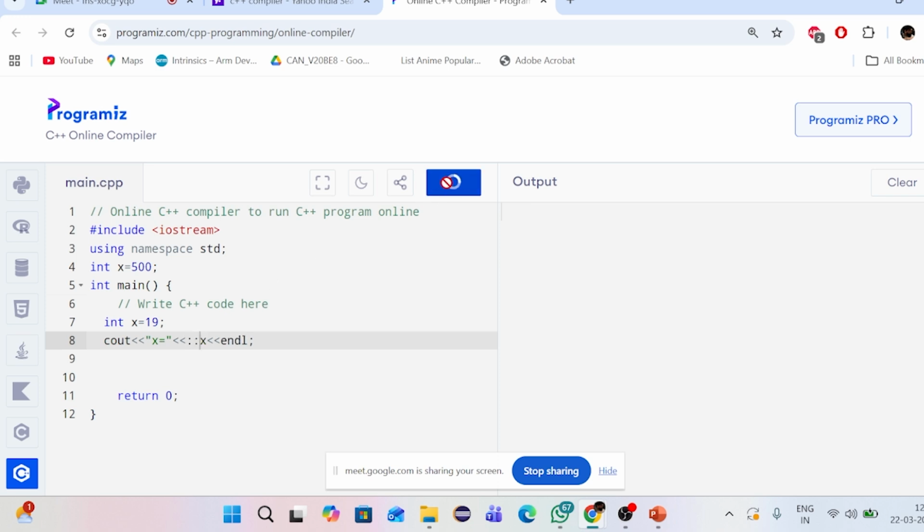Scope resolution. So what this scope resolution does is it will take the global one, not the local one. So this is the scope resolution. This is how it works.